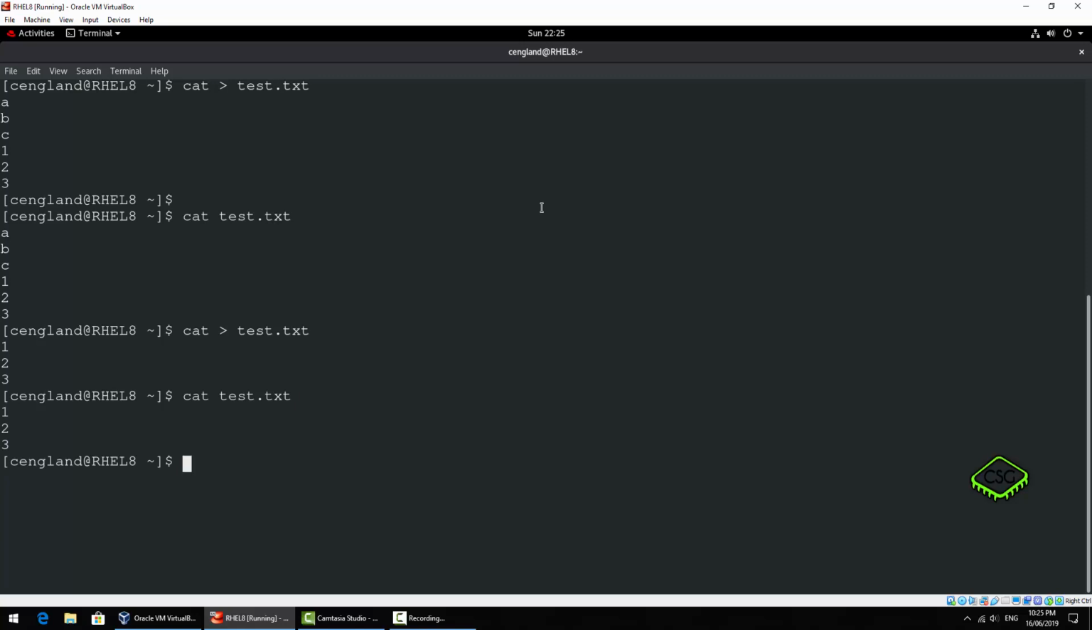Because we have only specified the single, it's the overwrite rather than the append. So we've got 1, 2, 3, and now let's do ABC.